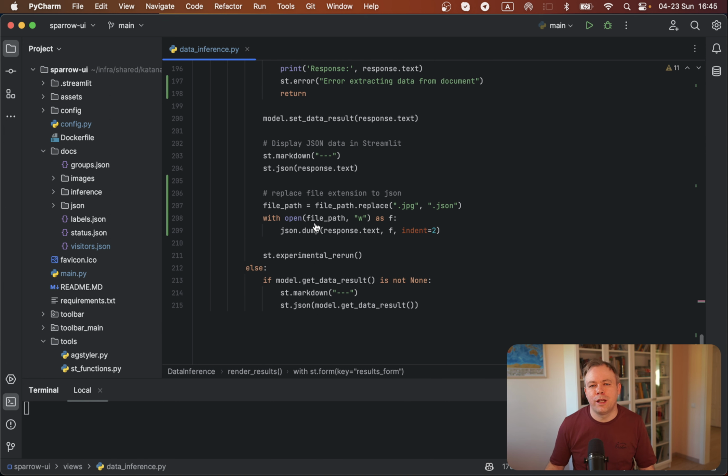Then we are also dumping, or storing, this JSON result that was produced on disk, so the image and JSON will be stored alongside each other. So later, if the user would like to open the same application again for the same document and review the data, there would be no need to execute the service again. They would just read the data from the local file. Yeah, so this is how it works.